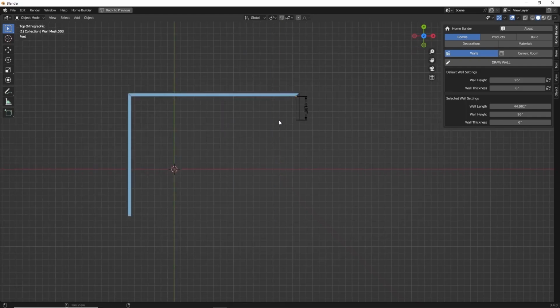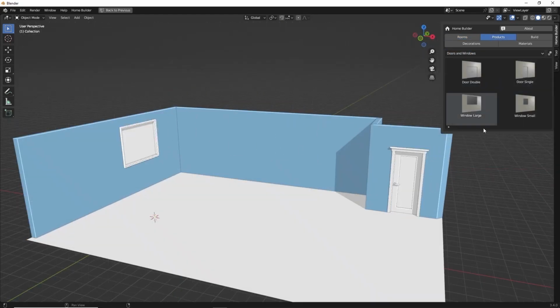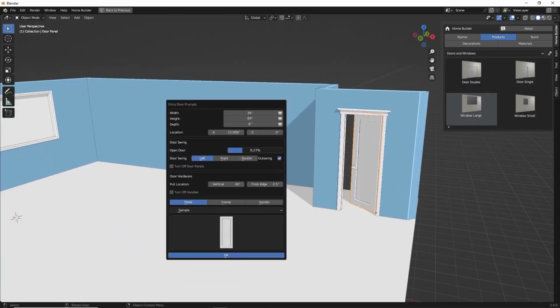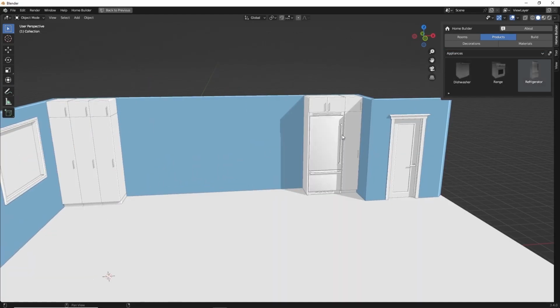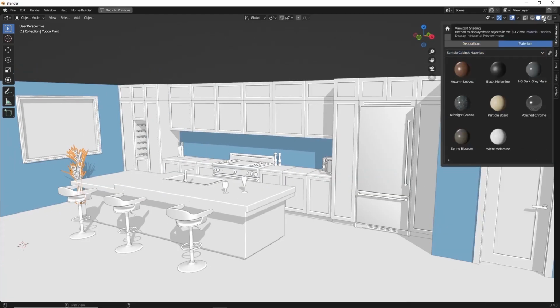In this video, we will take a look at this add-on called Home Builder, an open source asset library for Blender that focuses on the process of creating interiors.